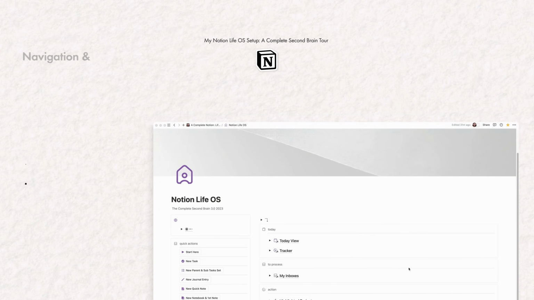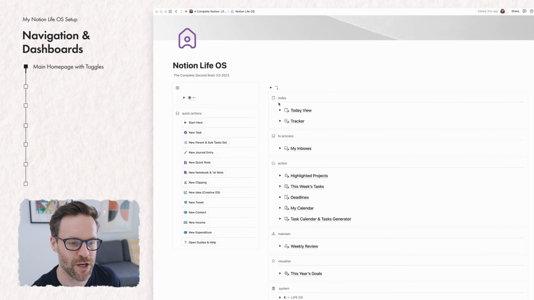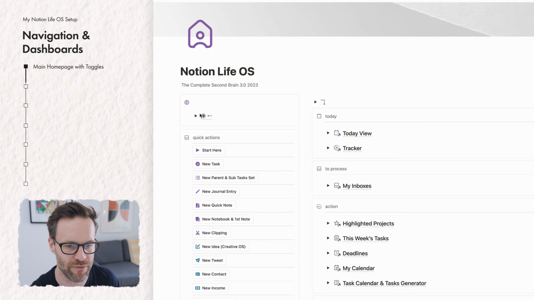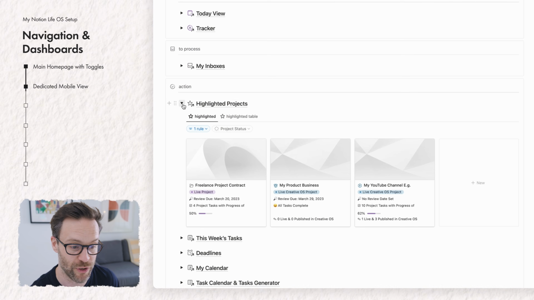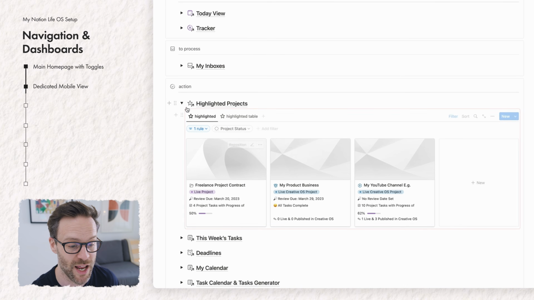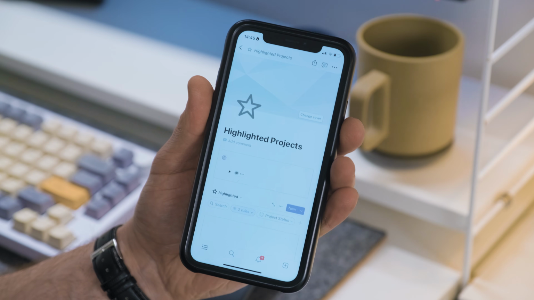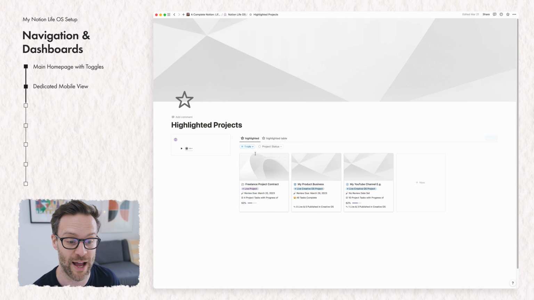Let's jump into the tour. First up, navigation and dashboards. This is the main homepage. It fits on a page, which I'm really pleased with because I'm using toggles to give simple views and reduce everything down. Now, what I'm really proud of is you can open a view, for example, highlighted projects in the desktop version, or if you're on a mobile or you just want to see a clean view, you click on the link and it takes you to an exact version of that on the page.